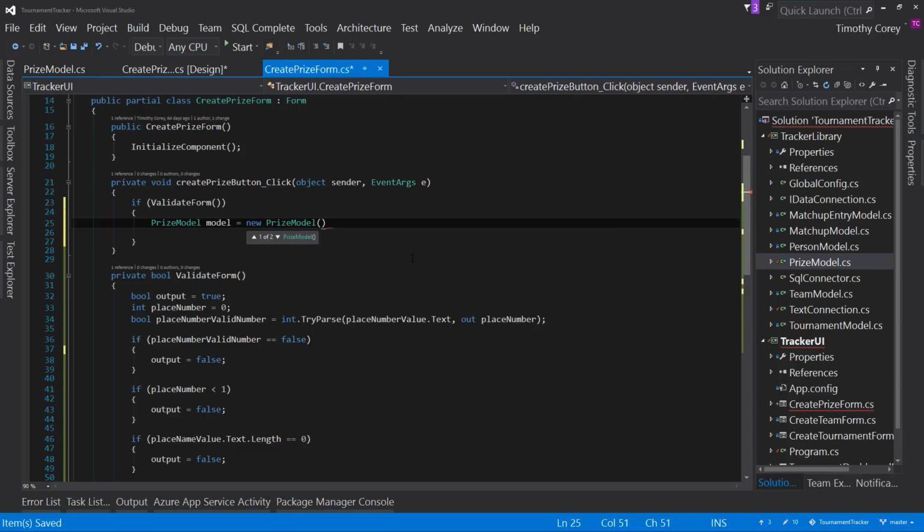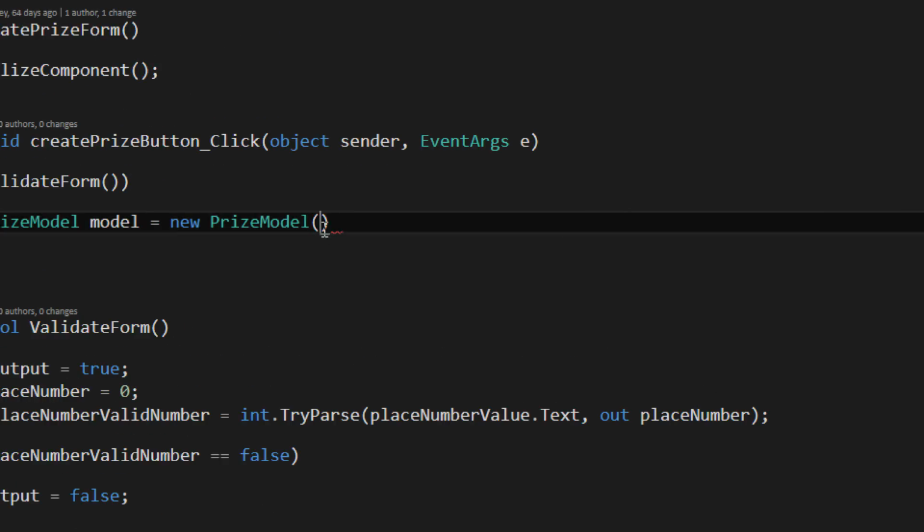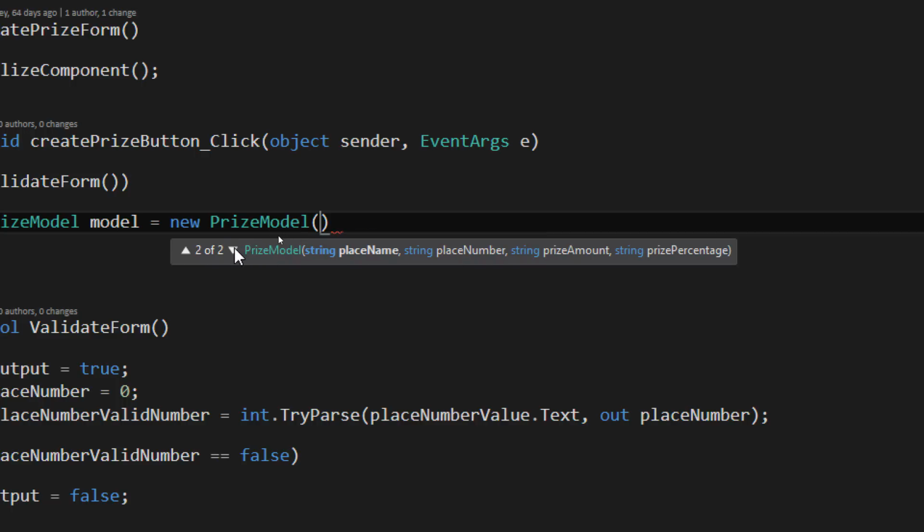And notice when you do this open paren, we now have a 1 of 2. And let's just zoom in on that for a minute. So if we do this, we get 1 of 2. That's because we either have the default constructor or this constructor.